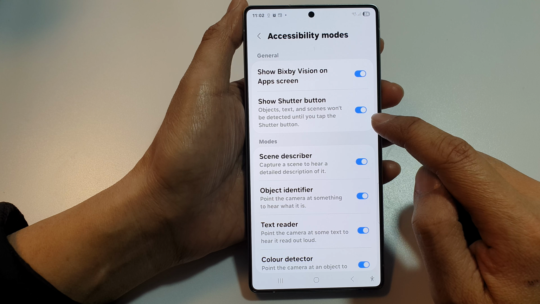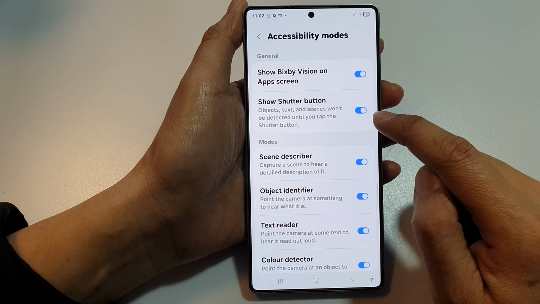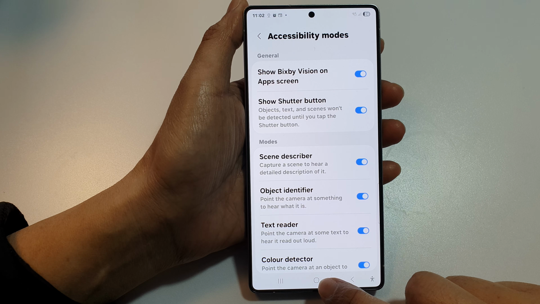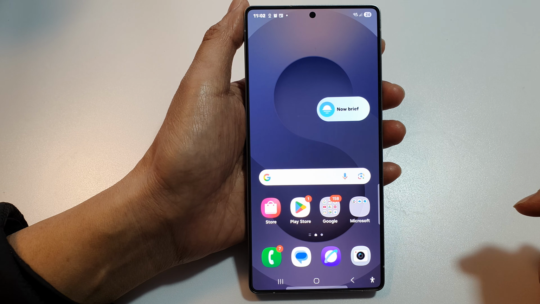Here, the objects, text, and scenes won't be detected until you tap the shutter button. And after that, tap on the home button to return back to the home screen. And that's it.